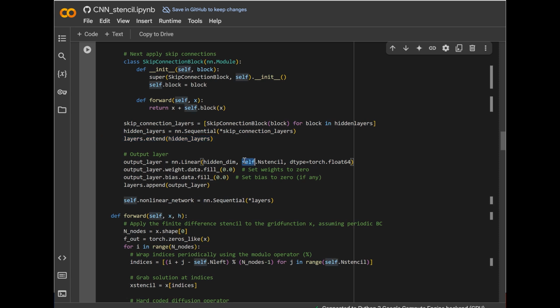And then finally we add an output layer, right, which is just going to be this linear layer that goes from the hidden dimension down to the number of stencil points that we need. There's one final trick that we're going to talk about here, which is that we initialize the weights and biases of this linear layer to 0. So what that means is that at the beginning of training, the nonlinearity maps to 0. So for the first step of training, we'll just have the hard-coded diffusion with no nonlinear contribution.